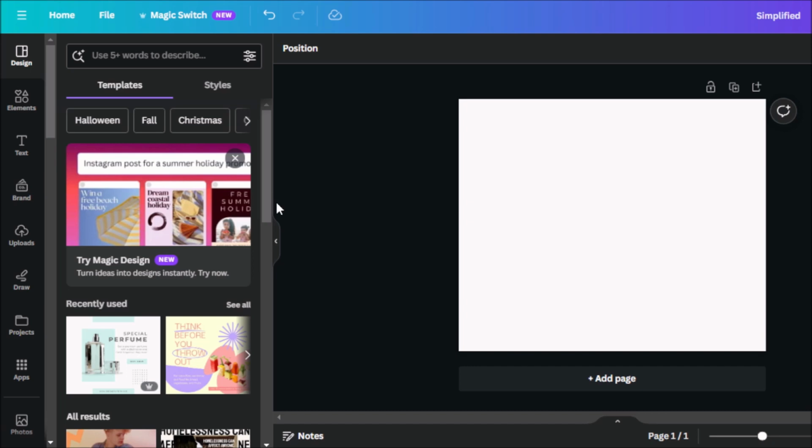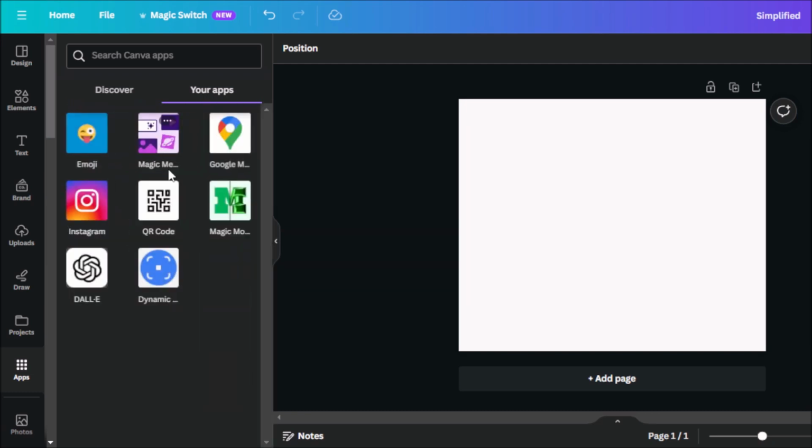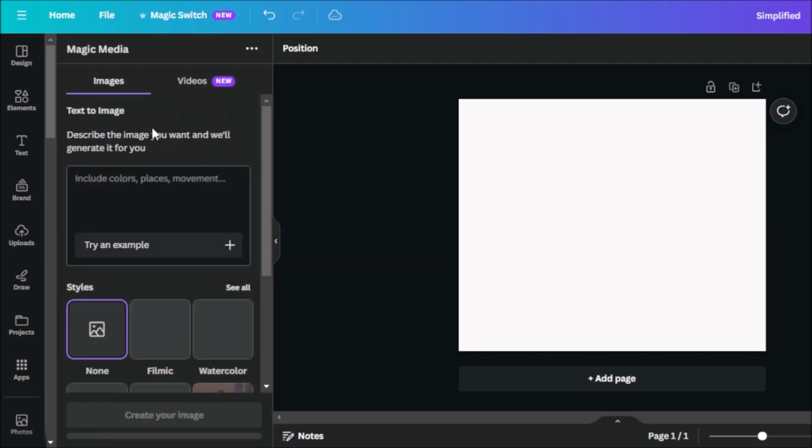Now, let's head on over to Magic Media, click on Apps, and we can type in the search bar over here, Magic Media. But for me, I already have this as something that I use a lot, so I'll just click on your apps. And I'll click on Magic Media over here.